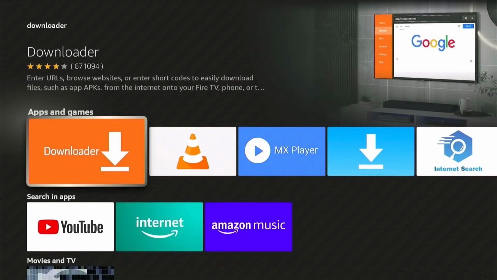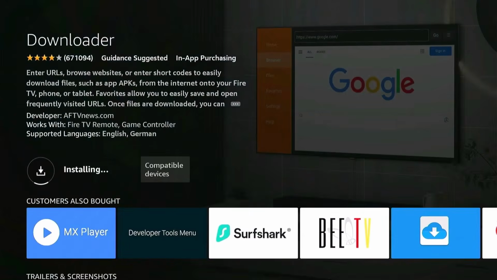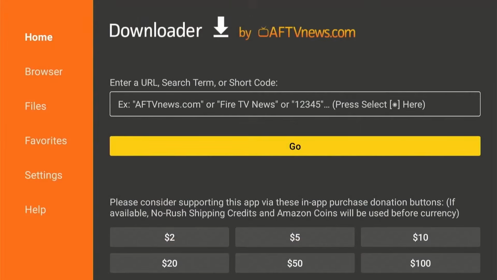Now press the Home button on your remote. Go to the Find section and open Search. Type in Downloader, select it from the results, and click Get or Download to install the app. Wait for the download to finish. Once it's installed, open Downloader, and if prompted, select Allow to give the app the necessary permissions.